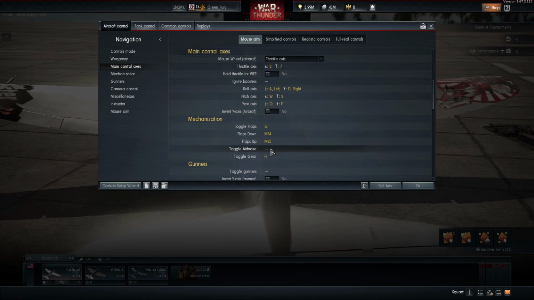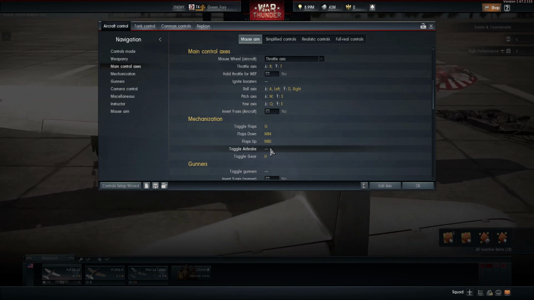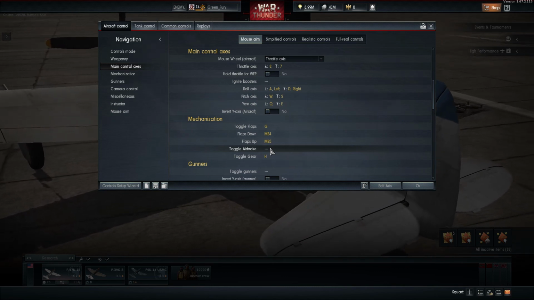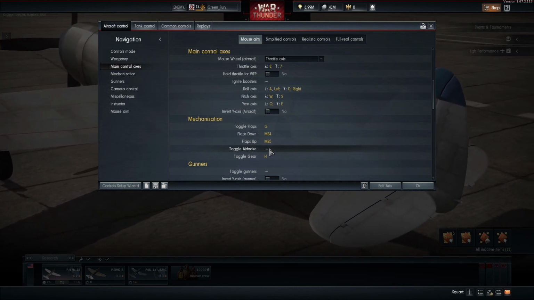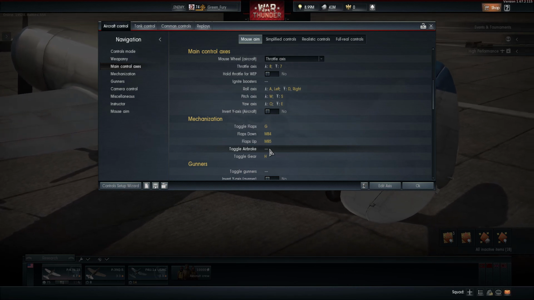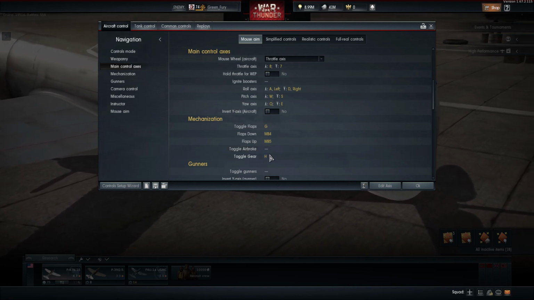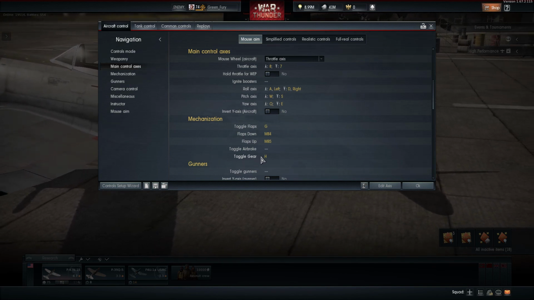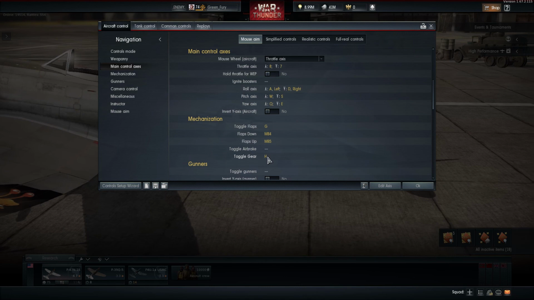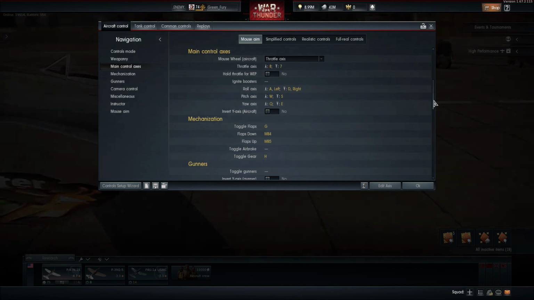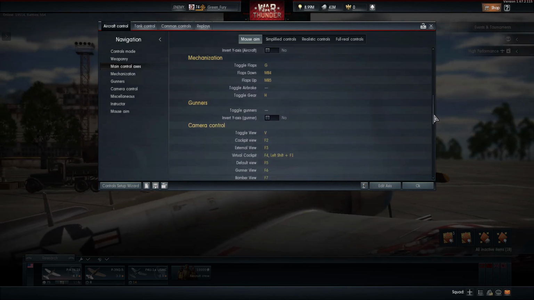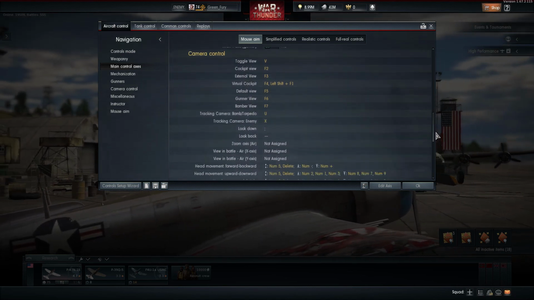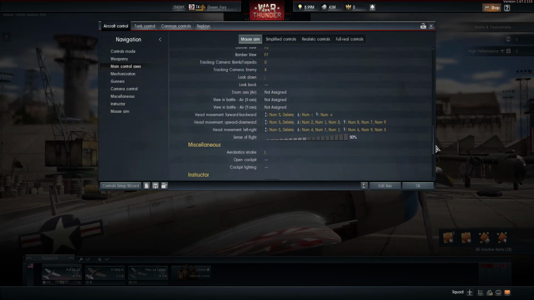For toggle air brake, you can have a button there. I think there are certain propeller planes that you can have air brakes in, which one is the F4U and the one of the P47s. I think it's the M. And for toggle gear, you need to have something there, definitely. You need to make sure your landing gear is working at the right time. So I would personally ignore gunners and camera control as it doesn't really help you in combat.